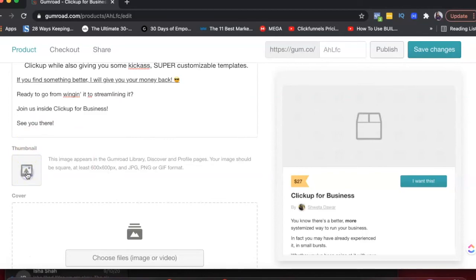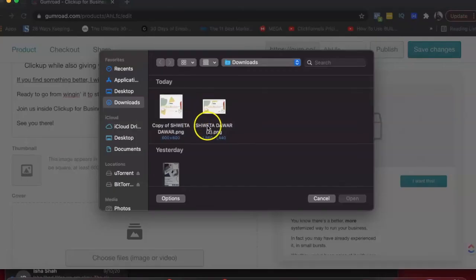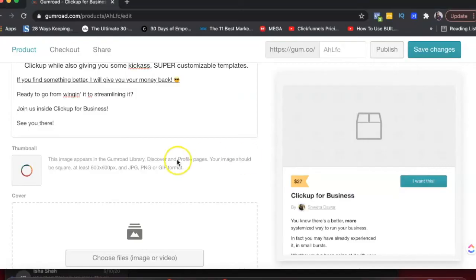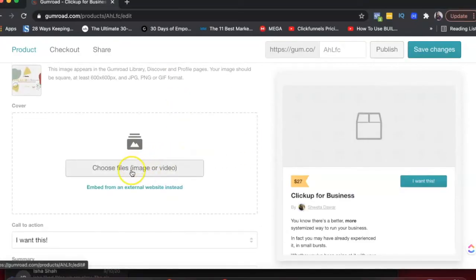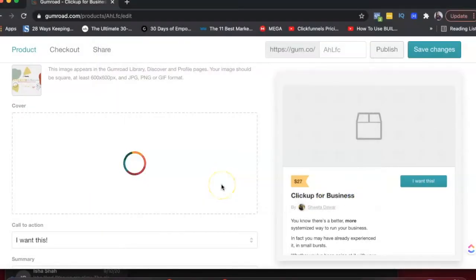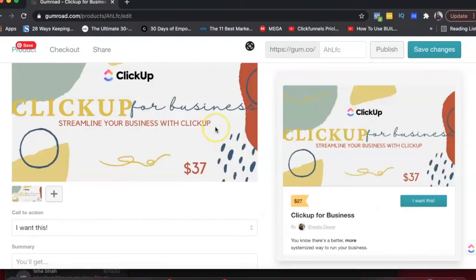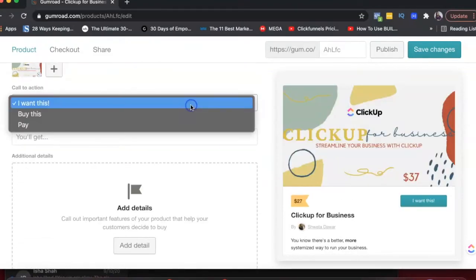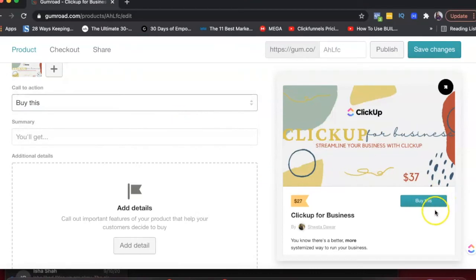So I'm just going to click on the thumbnail and choose an image that I've already created. So 600 by 600 pixels. And then here you'll add a cover. Again, this is something I created in Canva. I will use that here. And then you can change the call to action to buy this or pay. So it will appear like this on your sales page. And then you can also add a summary.